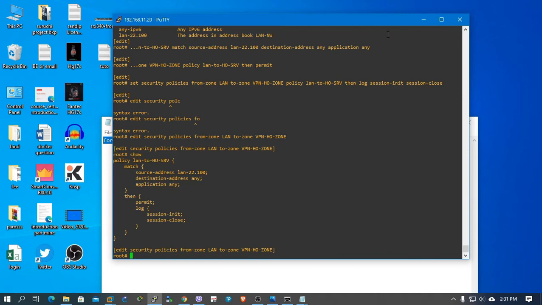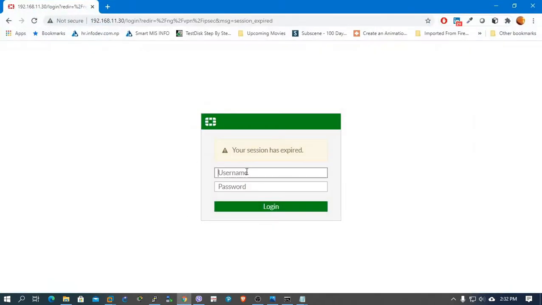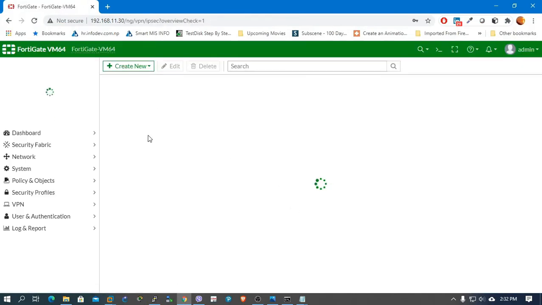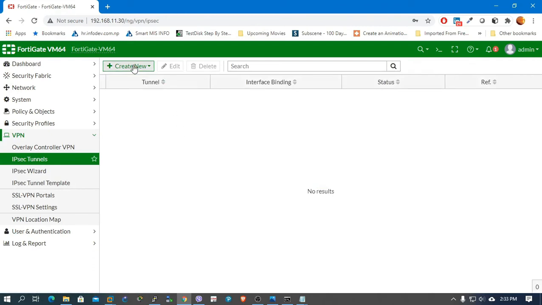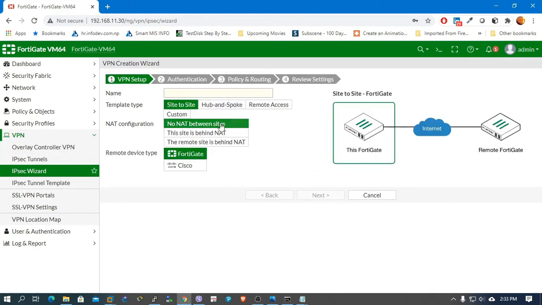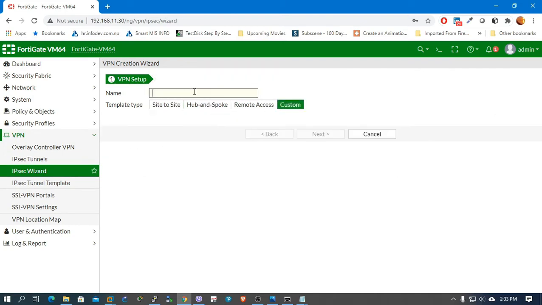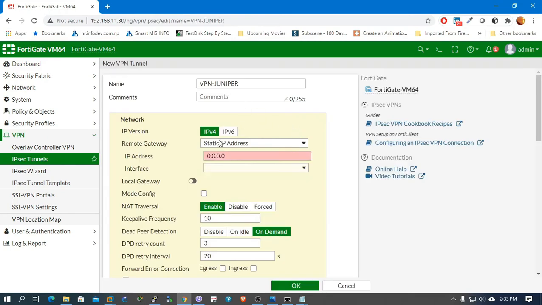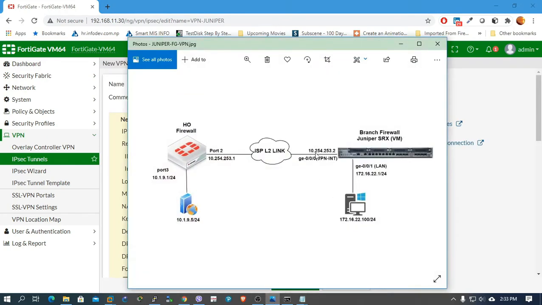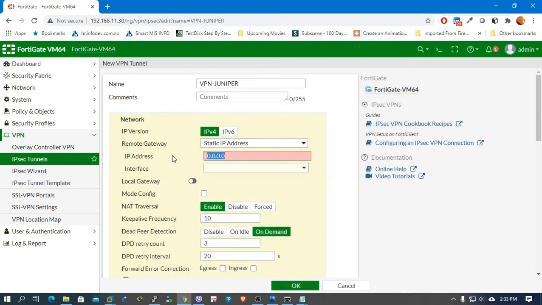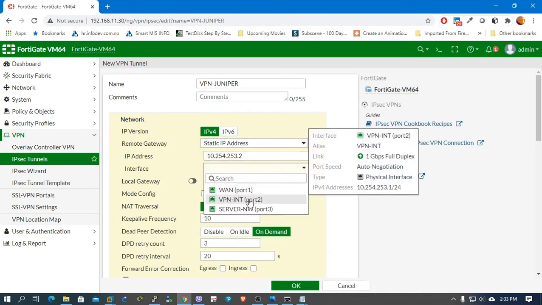So now let's configure the Fortigate site. Okay, for the Fortigate site, first of all let's create an IPsec tunnel. So custom, then let's give the name as VPN Juniper. Next, our remote address is 10.254.253.2 and the interface is the VPN interface port 2.